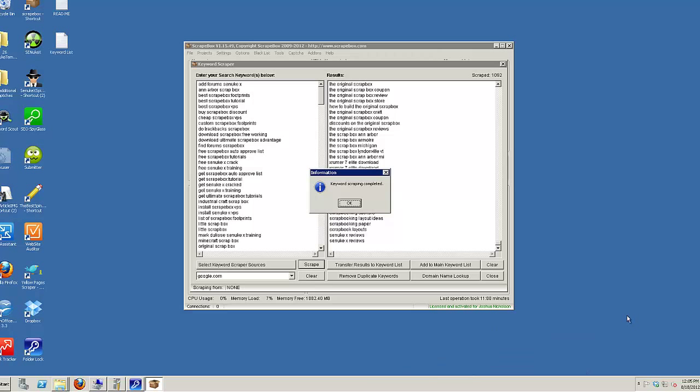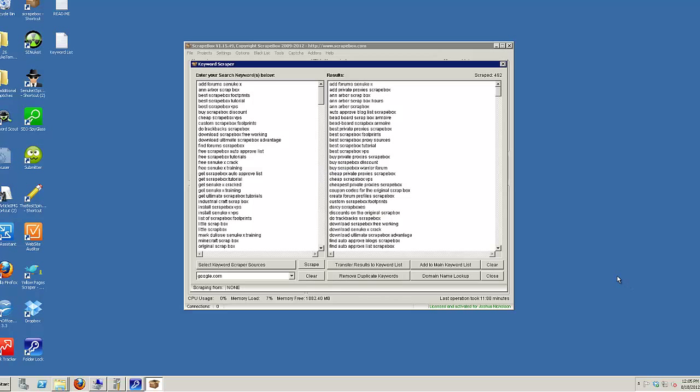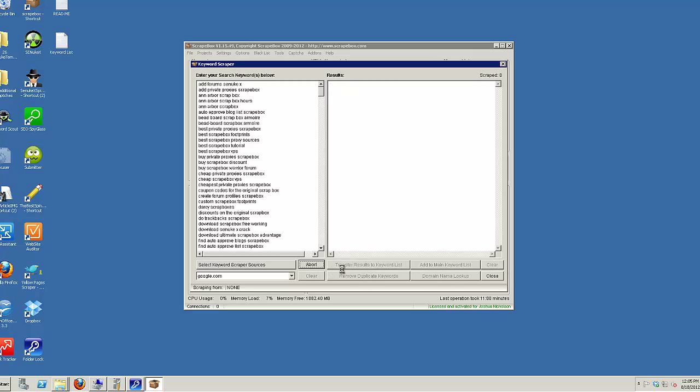Okay, we're back. That one took a little bit longer. As you can see, there's 1,000 keywords there. So we're going to do exactly the same thing. Remove duplicates. And now it took 600 away. That's quite a bit. So we're only left with 492. I'm just going to keep going. Transfer over. Clear. Scrape. Okay, I'm just going to pause it real quick for a sec.